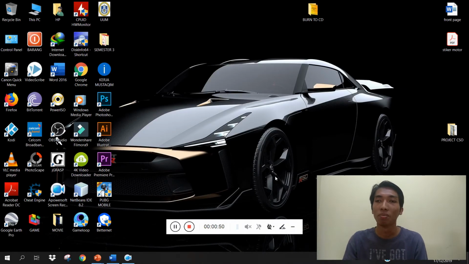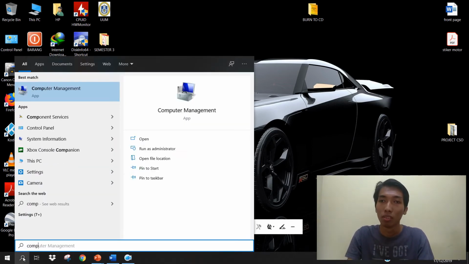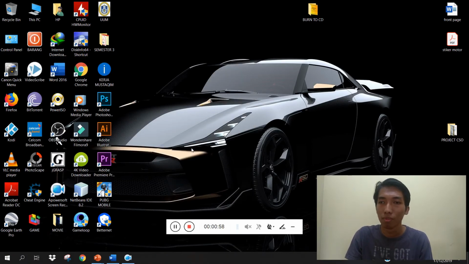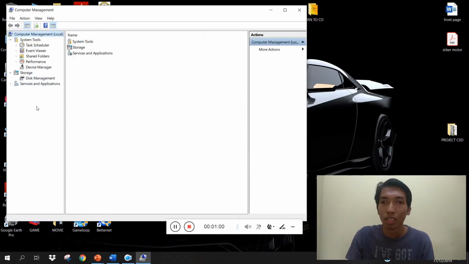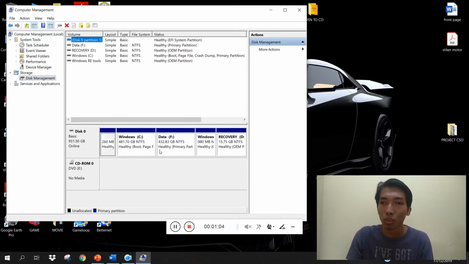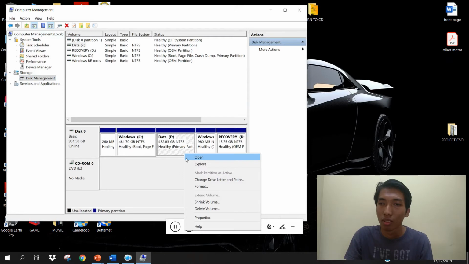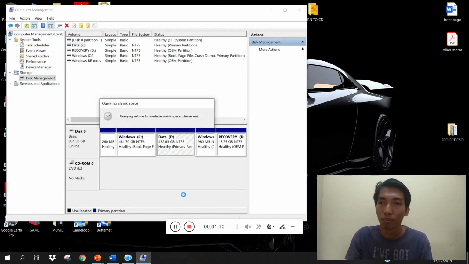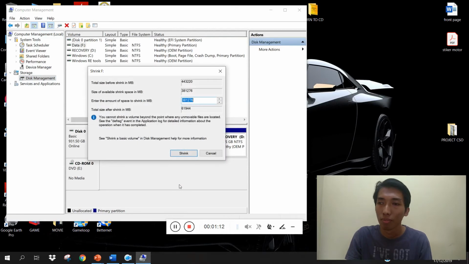Creating hard disk partition. Step 1, search Computer Management. Click on disk management. To create a new partition, right click on it and click shrink volume. Enter the MB size for the partition. Click shrink.